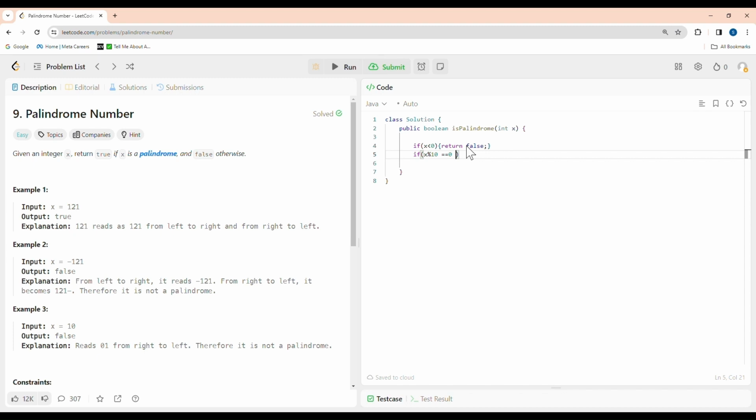This holds true for all numbers which end with 0 except single digit 0. So we need to make sure that if a single digit 0 is passed as the input number, it's not returning false, it should return true. Okay, so this is done.